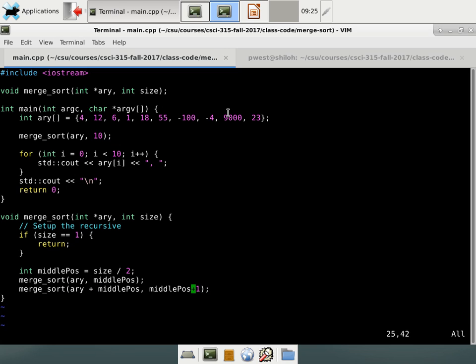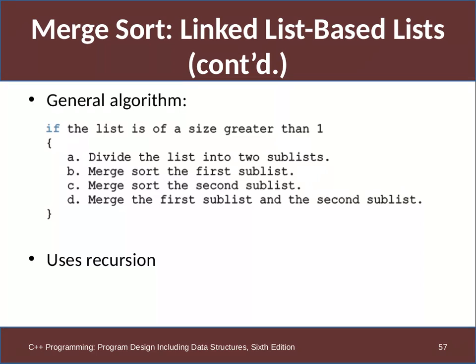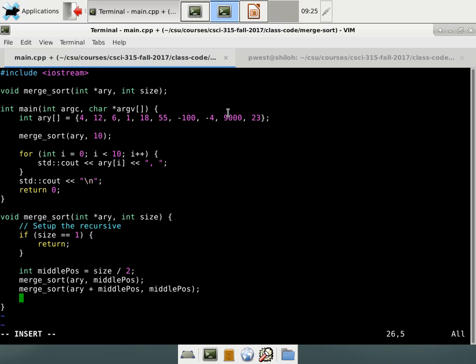Actually, I don't think it's necessarily the middle position plus one. It might be plus one, and it might not. We're going to leave it like this for now, and I guess we'll fix it later. Oops, wrong side. Merge the first sublist and the second sublist. Okay. How are we going to do that? So now we need to merge.